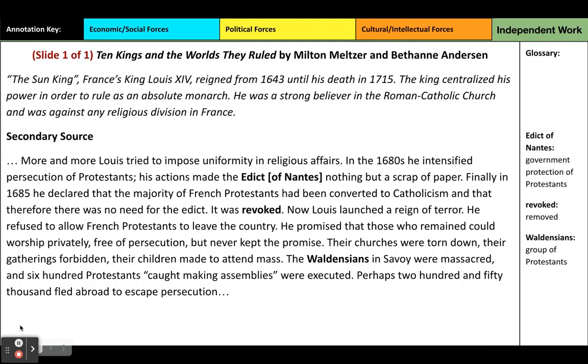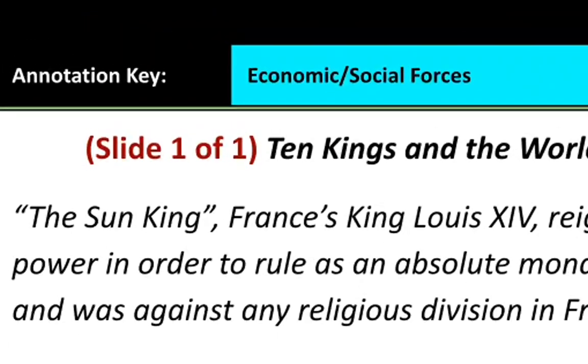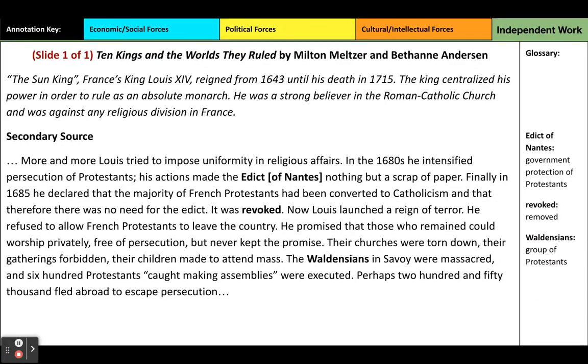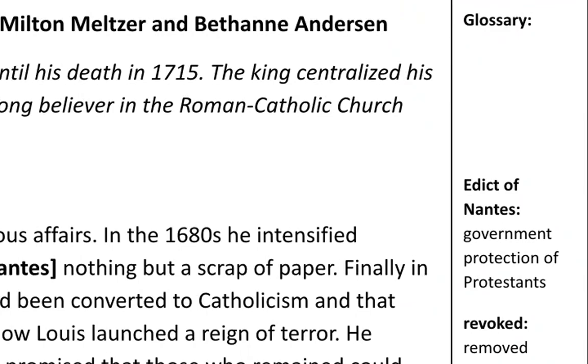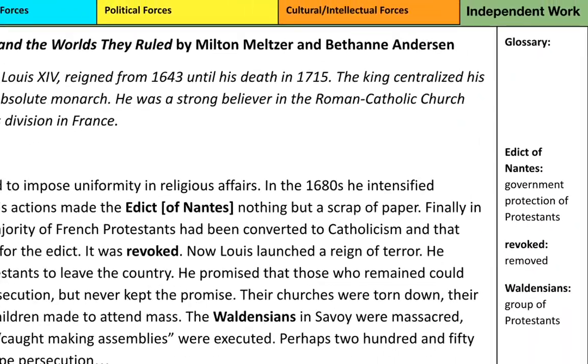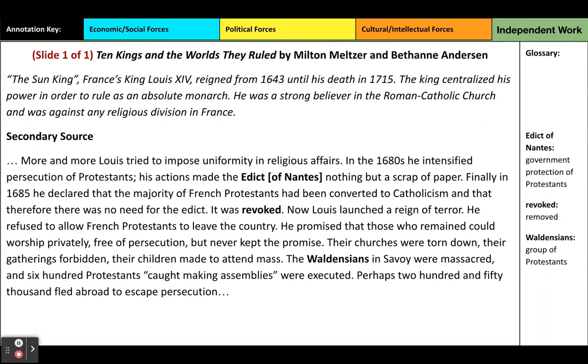Continuing with the independent work section of the lesson, Absolutely Universal, here we have the secondary source, 10 Kings and the Worlds They Ruled by Milton Meltzer and Beth Ann Anderson. Carefully read and annotate the secondary source, and also make note of the italicized background information at the top. Make sure to read through the glossary on the right-hand side, which has key terms and vocabulary words.